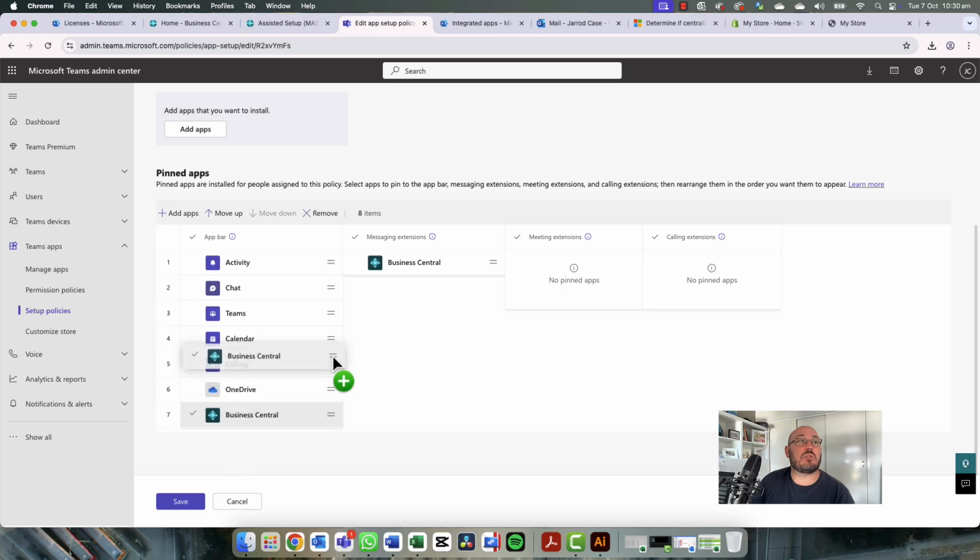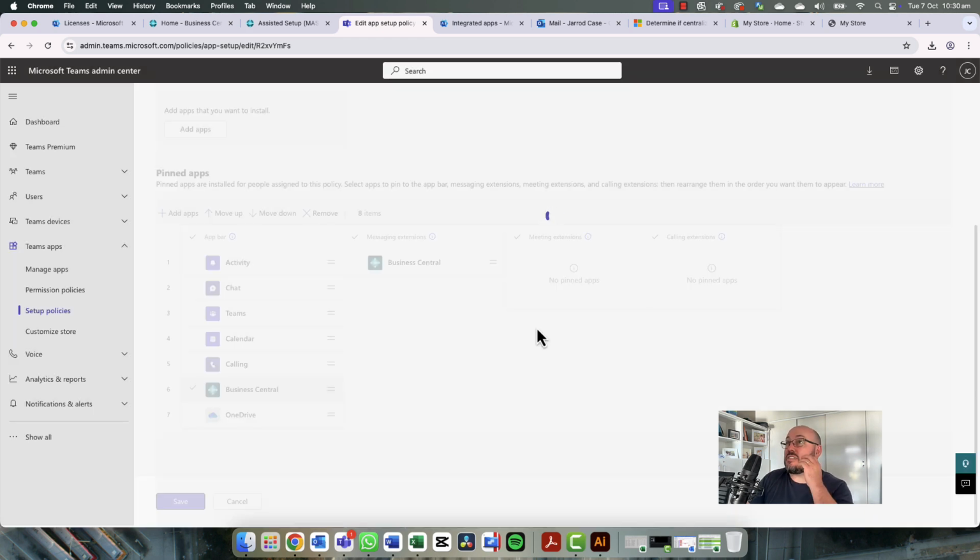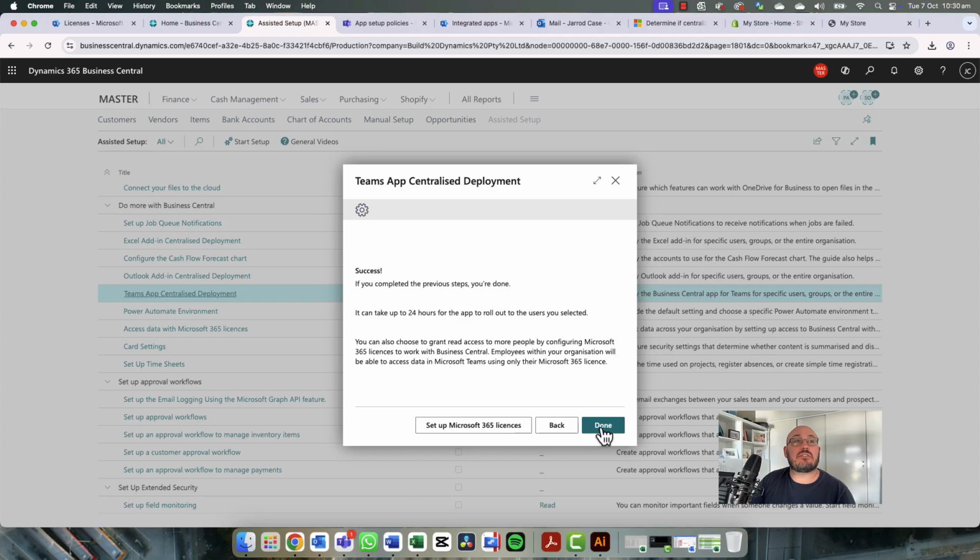I'm going to put this up above OneDrive. There we go, save. Changes will take time to take effect because it has to provision. So getting that out of the way, next, and done.